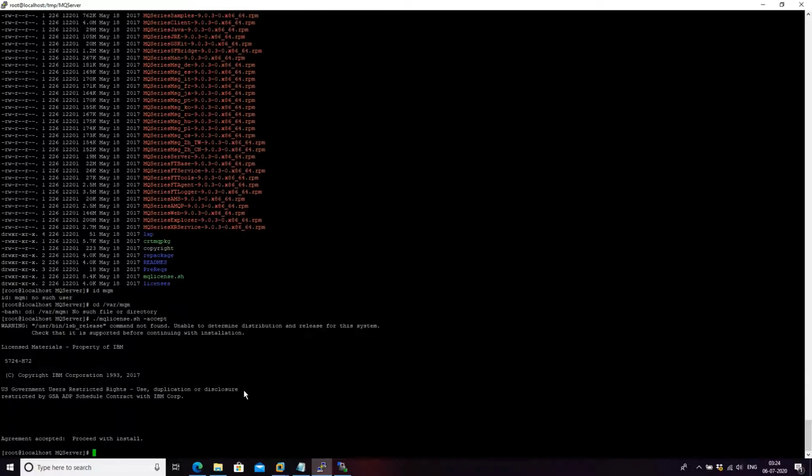Now we need to install the RPM packages. Here we can see only certain packages: MQSeriesRuntime, MQSeriesServer, MQSeriesJRE, MQSeriesJava, MQSeriesSamples. These are the files we need to install. How will you install an RPM file? Use the command rpm -ivh MQSeriesRuntime.